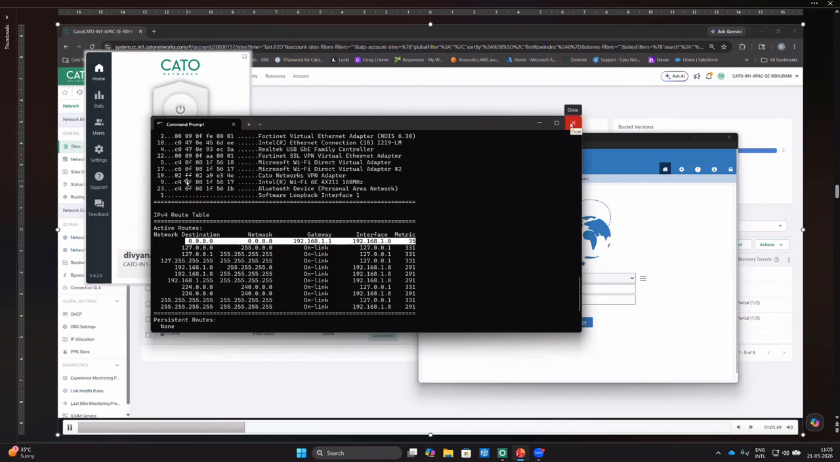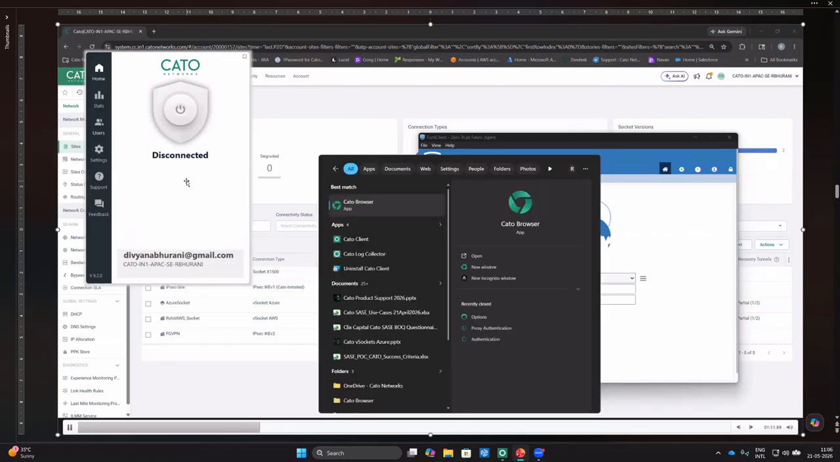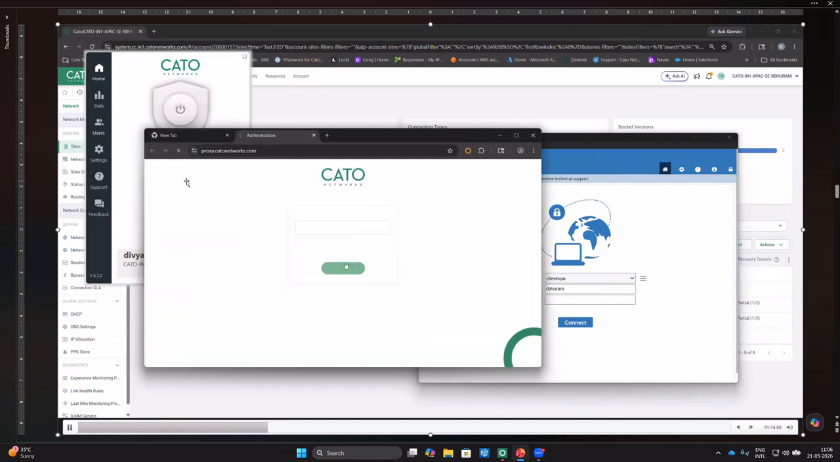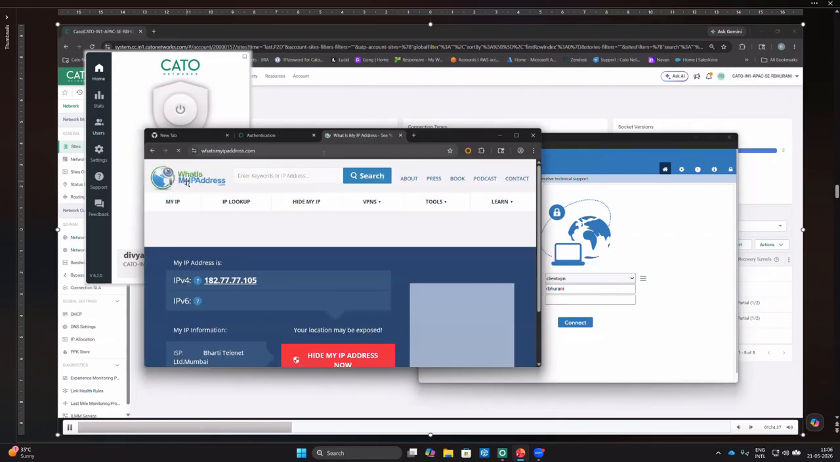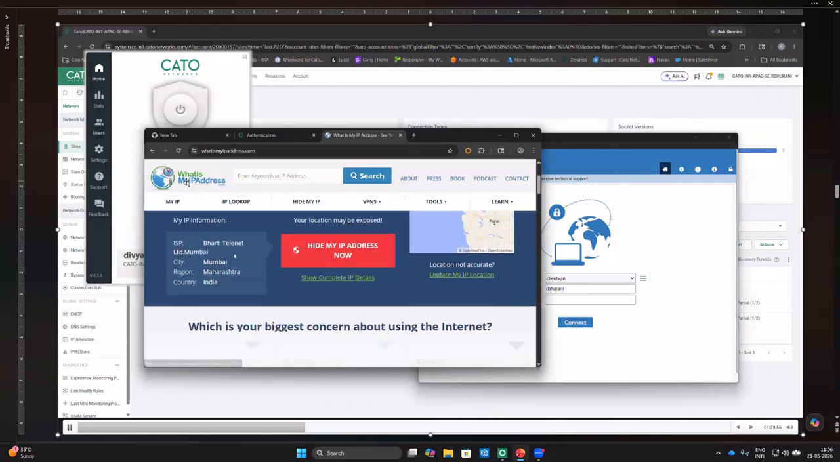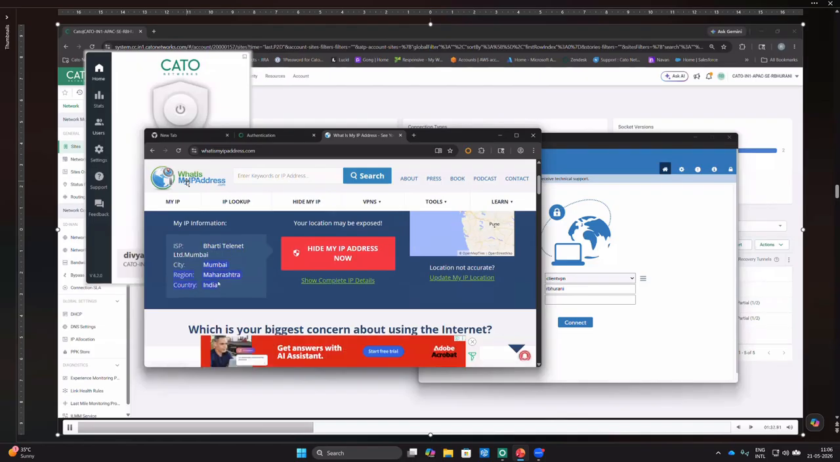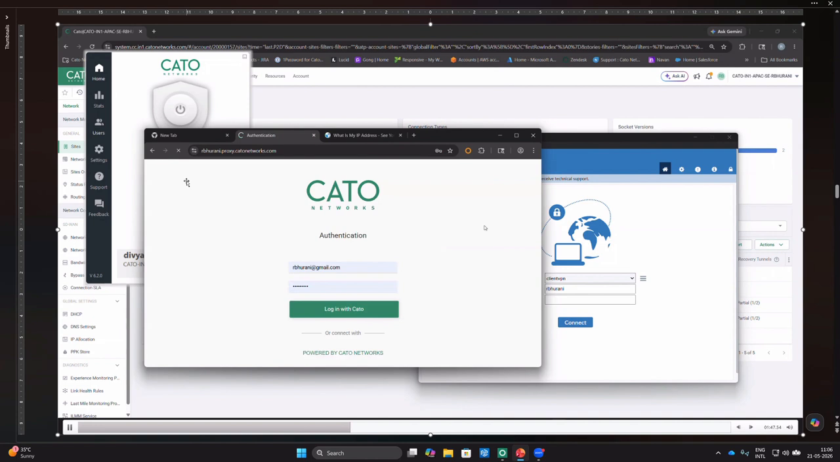So what I'll do here is open up a Cato browser. Here you see the Cato browser being opened. I'll let you connect to Cato first. At this moment, when I'm not connected, you are on the internet, so it works as a normal browser. You are connected to the normal internet, so you see Bharti, Mumbai. As soon as I connect to the Cato POP, I supply my subdomain, username, and password, and it connects me to the platform.